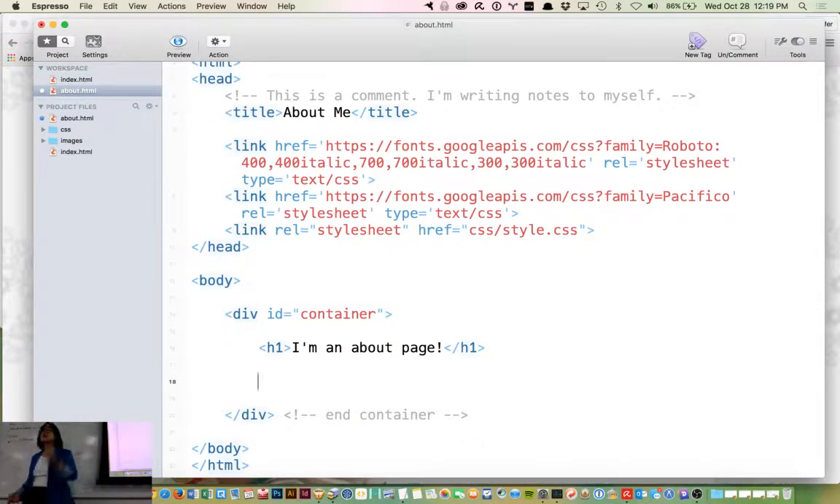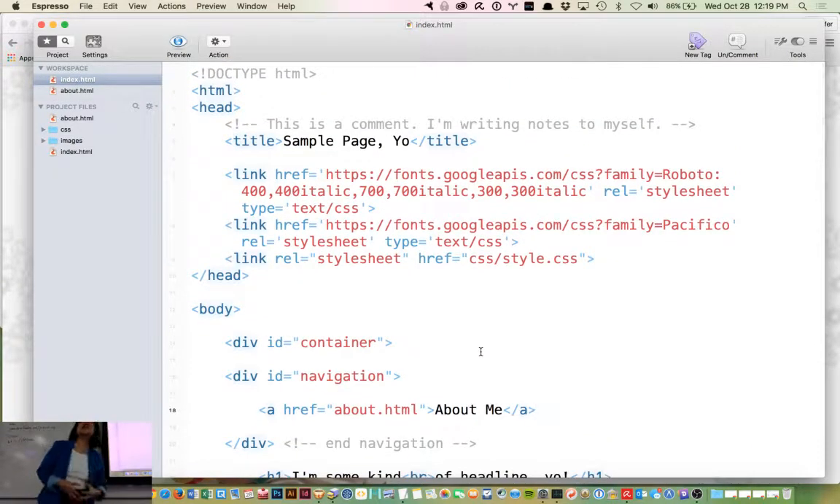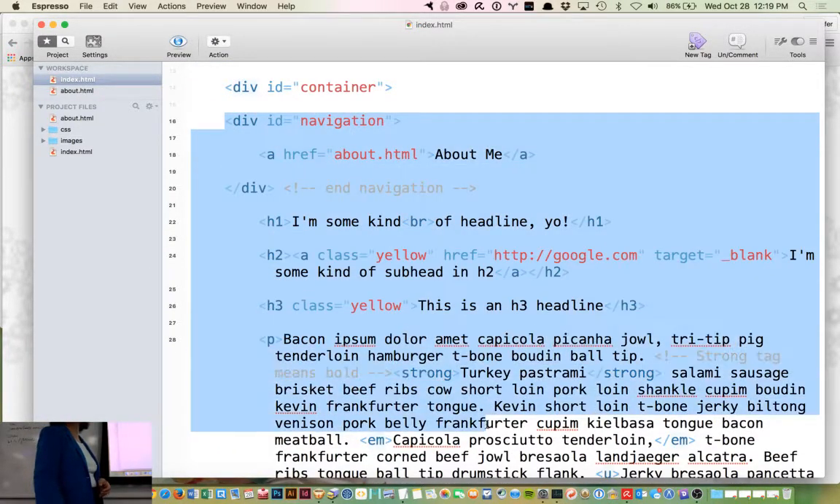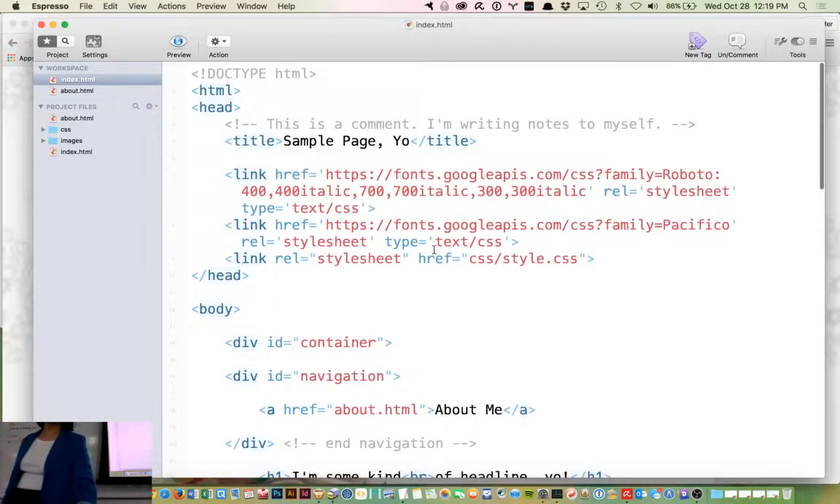Does that make sense? Jen, will you go back real quick to your code on your index? Sure. The only thing that's different between my index.html page and my about page is essentially this part right here. Everything that's in between the container tags is different. But I'm linking to the same style sheet, linking to the same Google fonts, and all of that stuff. Does that make sense? Yes.